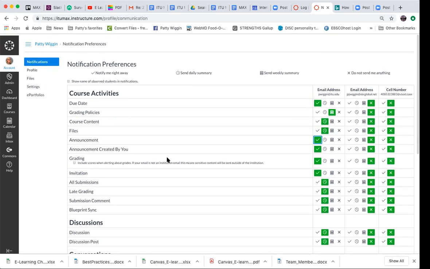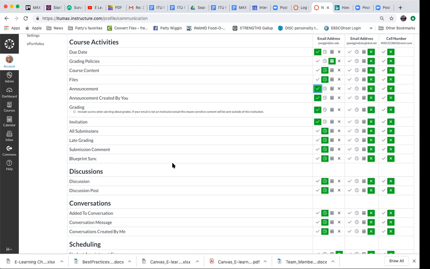And if you notice, there's no save button here, so students can go through and just update these, and you can as well as a faculty member.